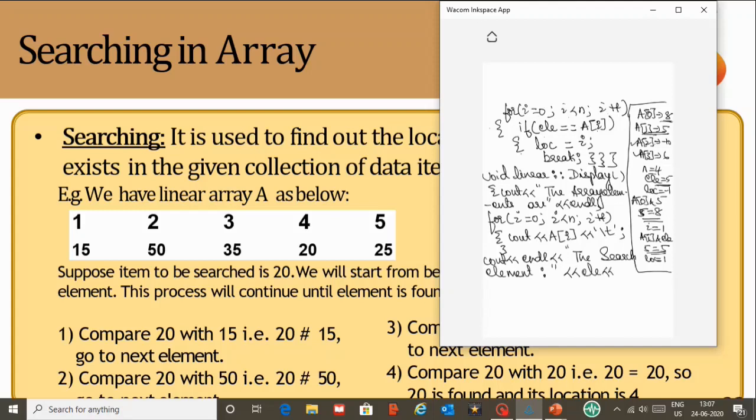ELE, correct? Search element, I have stored the search element whatever the user entered in ELE. So it will print me search element. Whatever is written in the double quotes is printed as it is, and then whatever is written outside quotes, the variable's value would be printed.